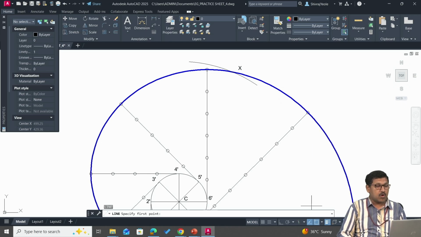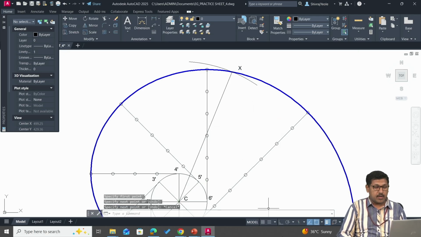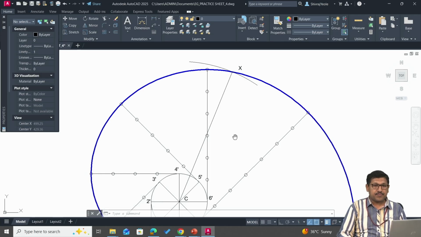So I'll make intersection on. Wherever the arc is intersecting the involute curve, pick that point and join it with center point C. So we have joined X with C using a line command. Again, go back to OSNAP features, make this midpoint on.